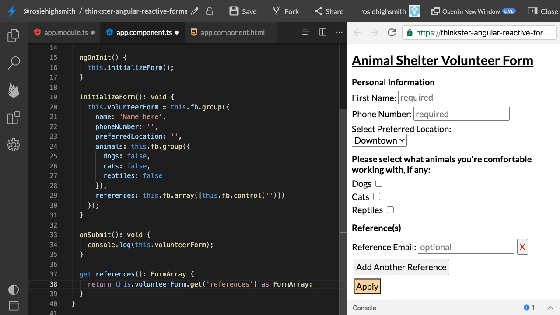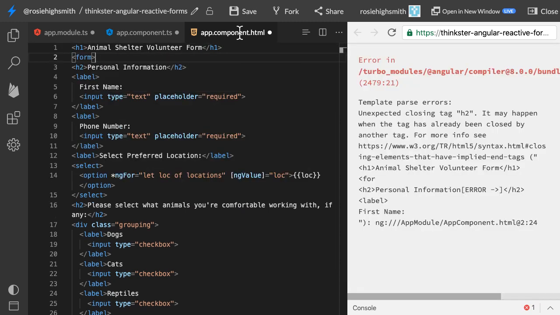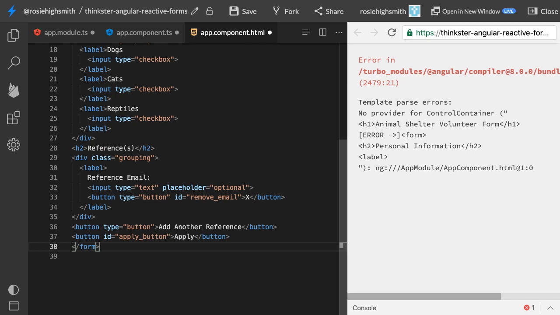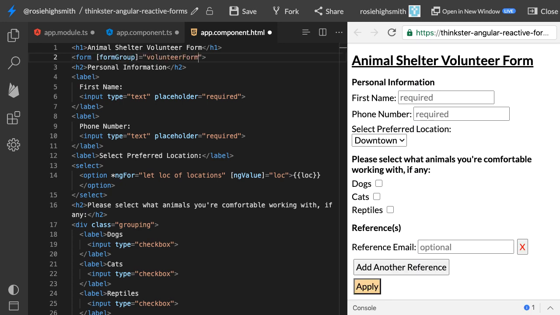All right, now it's time to bind this new form group to its controls in the template. To start off, we'll wrap everything but the H1 header in a form tag. Then we'll add the form group directive to bind it to our volunteer form. Now the controls inside the form group also need to be bound to their associated controls with directives.